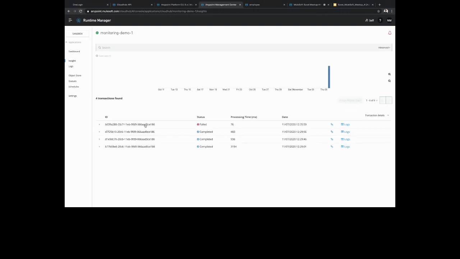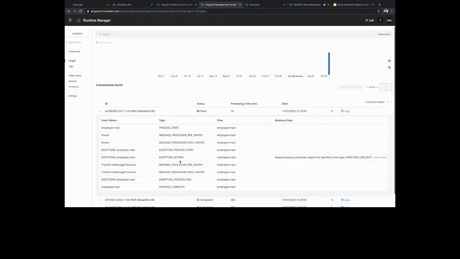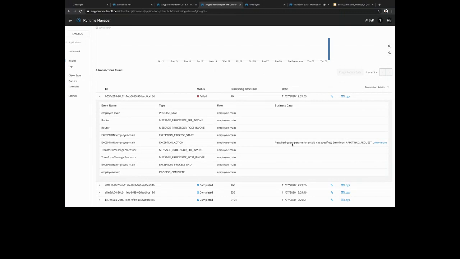Yes. So if you see, the latest transaction failed, and if I click and open this transaction, you will see required query parameter employee ID not specified, and you will see where that particular event actually got invoked or occurred. So this way, in case of failure also, you can see at which particular place the failure occurred. All those things you can capture in the transactions in the insights, and you can get all the information in the insights like this.